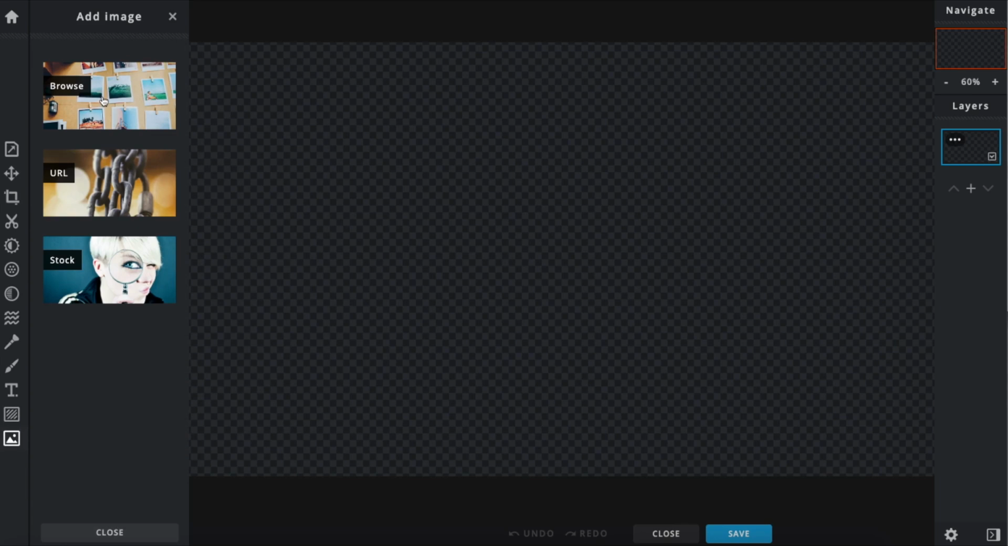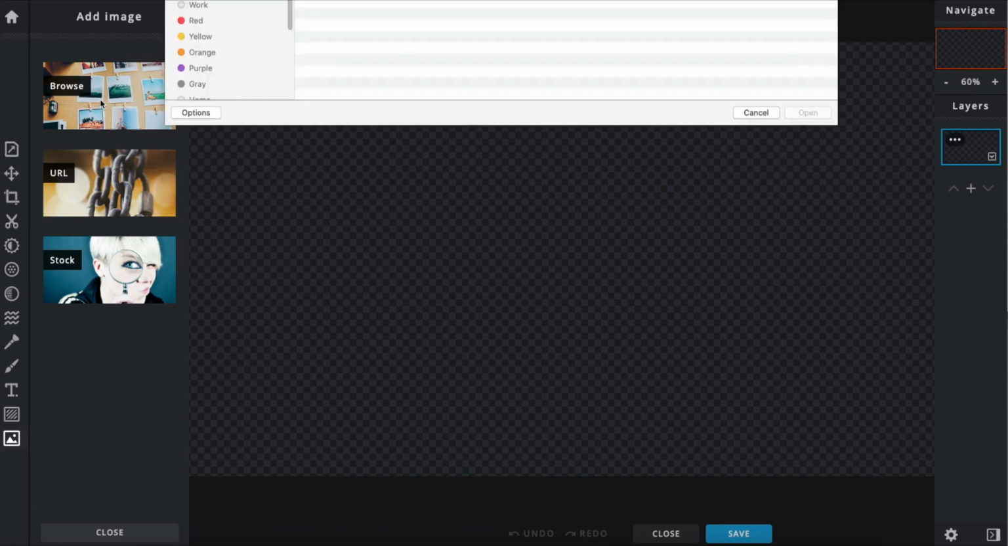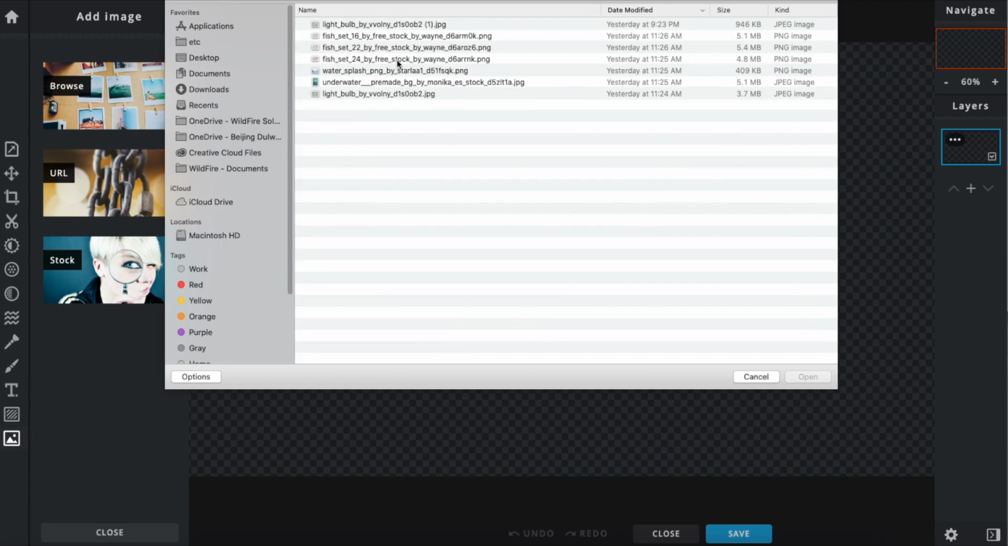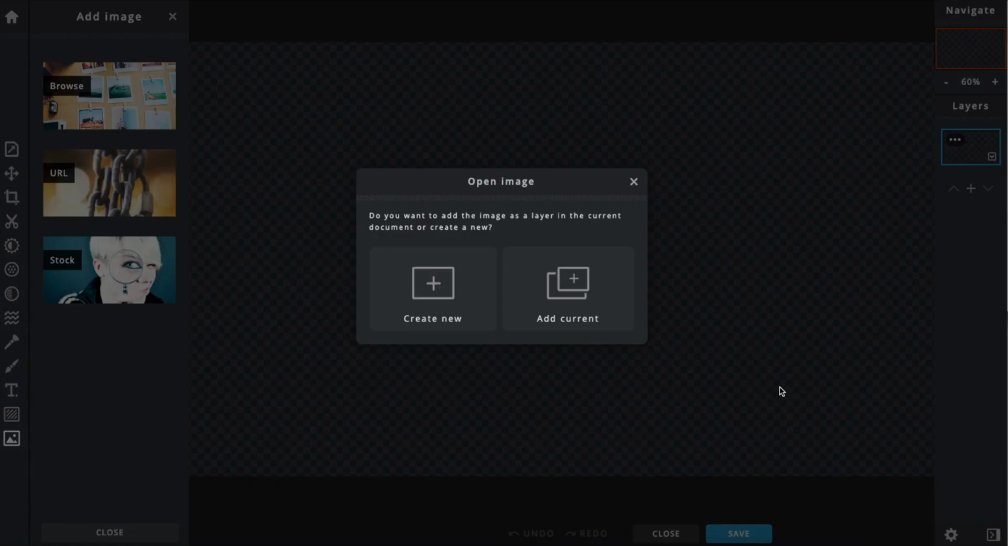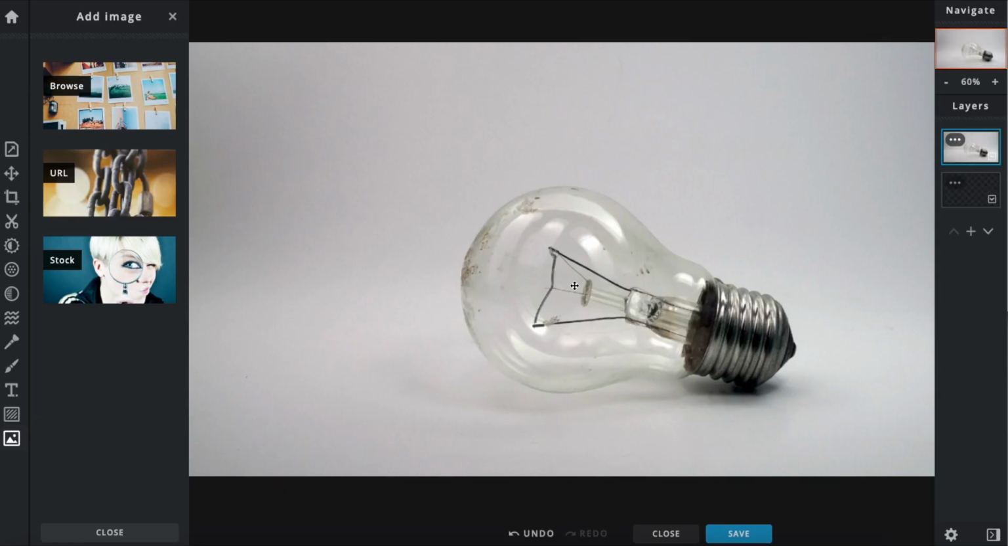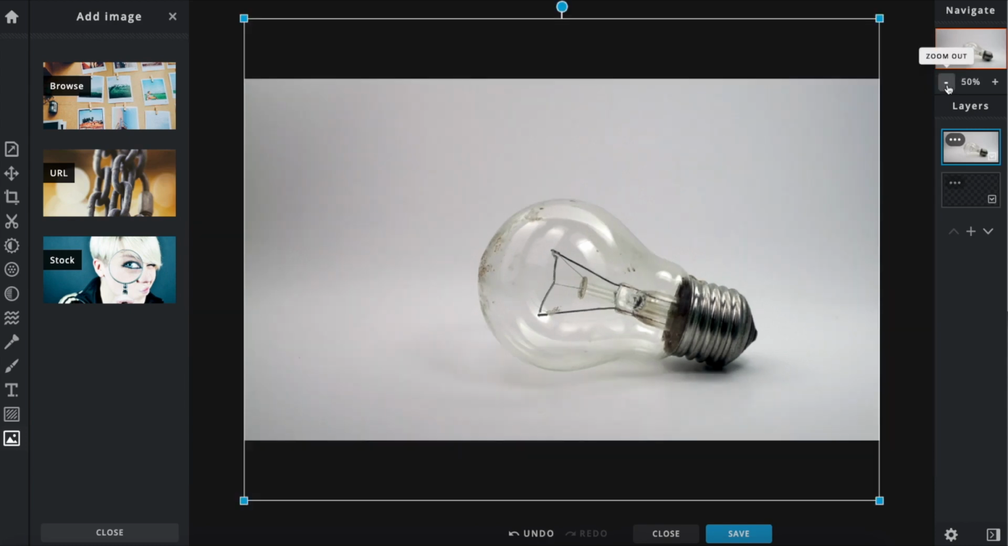So first thing we're going to do is import an image, and these images are provided, so check the files area, browse, and then I want you to use, first one, the light bulb image. This is going to be a background. Do we want to add the image as a layer in the current document or create a new document? We want to add it to the current document that we're working on. And there you go. And if it's too zoomed in, you can zoom out.